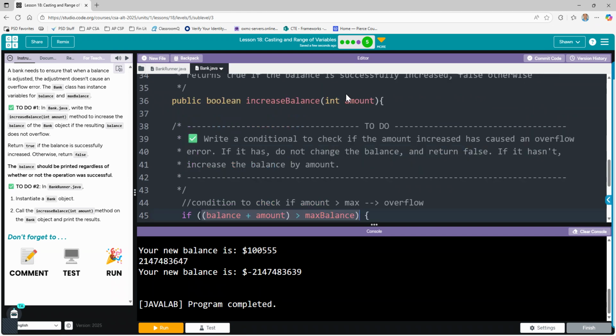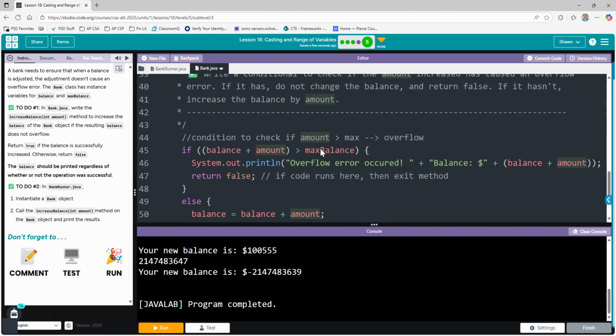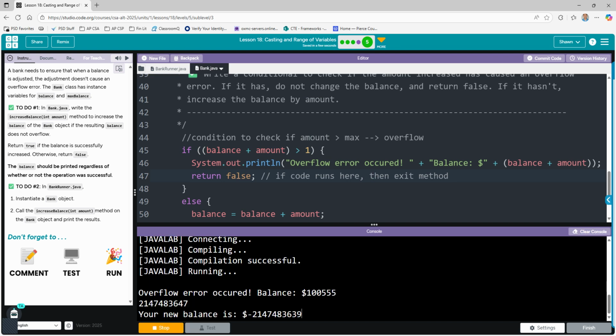Okay, let me just make sure I see what's going on. We got an amount coming in. It's going to add the balance plus the amount and see if it's greater than max balance. What if I just say greater than a buck? I just want to see, does this run correctly? So I'm just trying little things to see, can I get this?